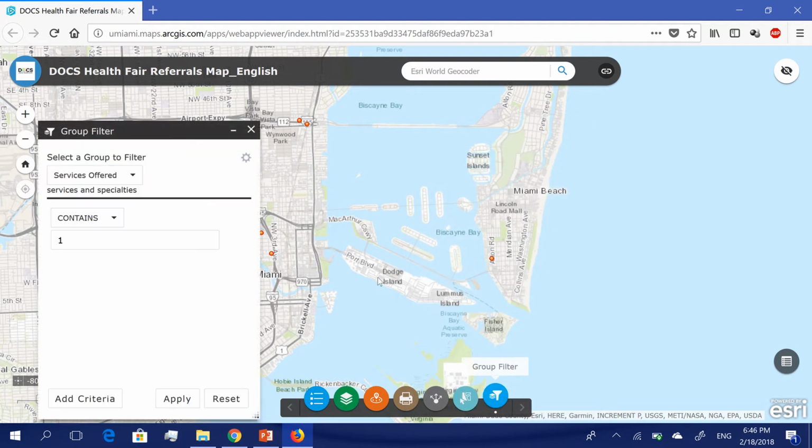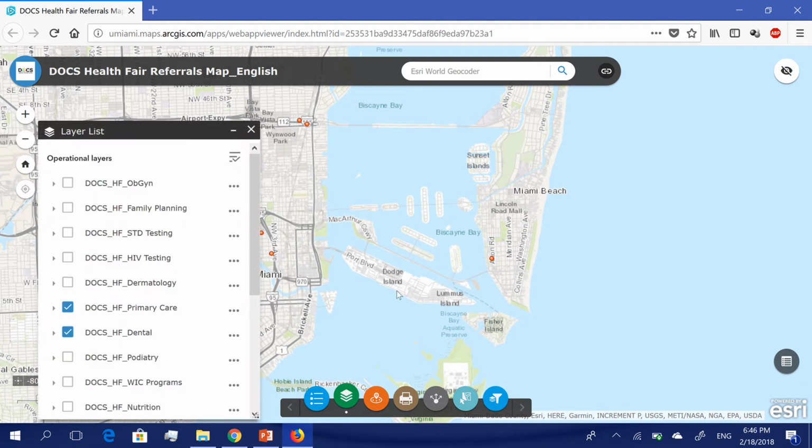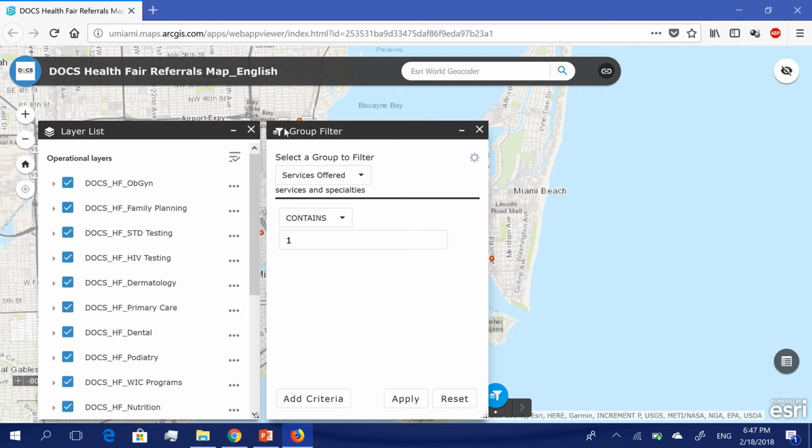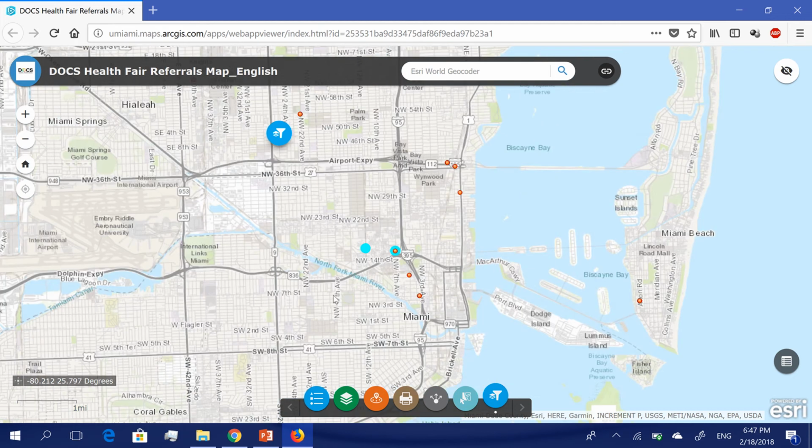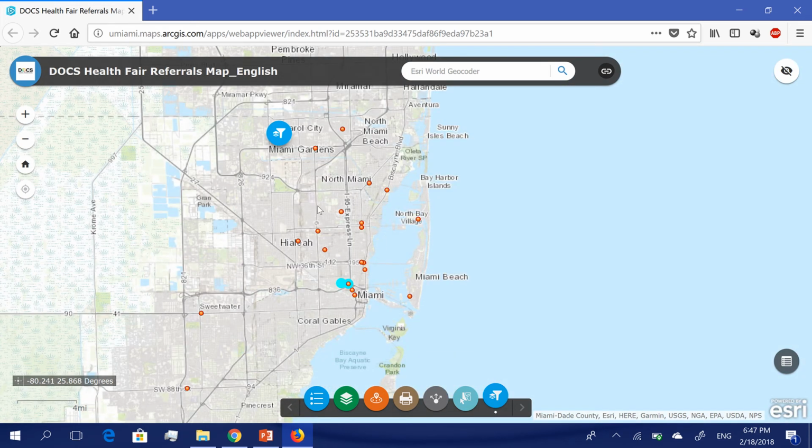There's something called group filter, which I just enabled. Instead of selecting each layer one by one, it's basically like a Google search of all the layers. So let's say a patient really wants HIV services. You can just say contains HIV, click apply, and then click minimize again. Then only the resources that offer HIV services will pop up on the map.